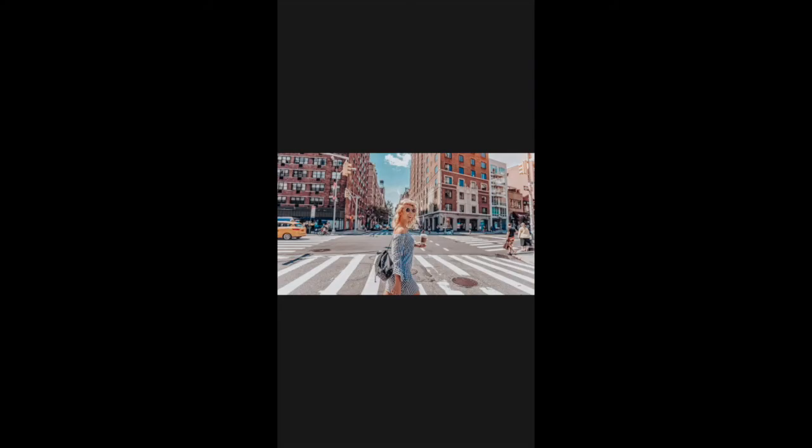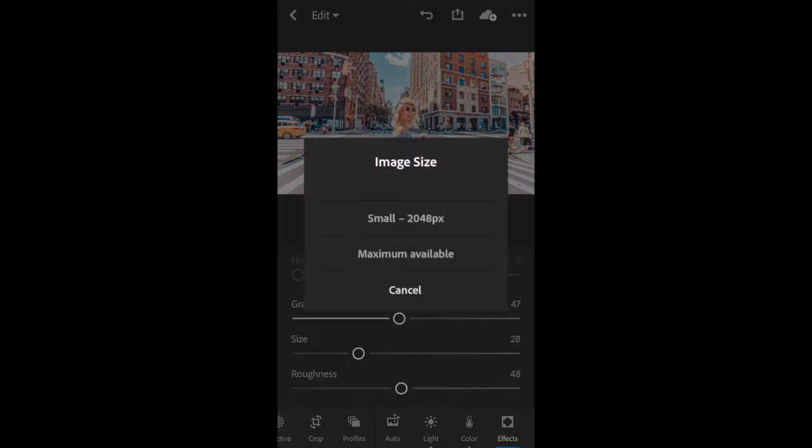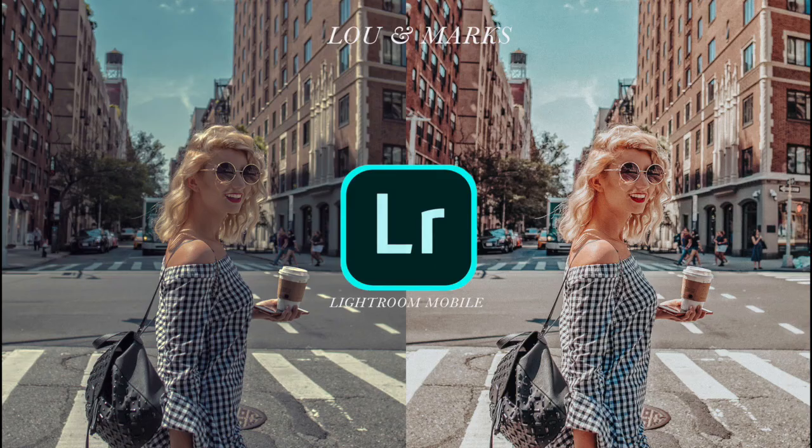And then to save this to your device, now that it's edited, go ahead up top and click the square with the arrow and save to camera roll and maximum available. That'll save it right in your camera roll so you can locate that to upload to Instagram or whatever you'd like to do with your image. And that is the overview of our Wonderland presets.